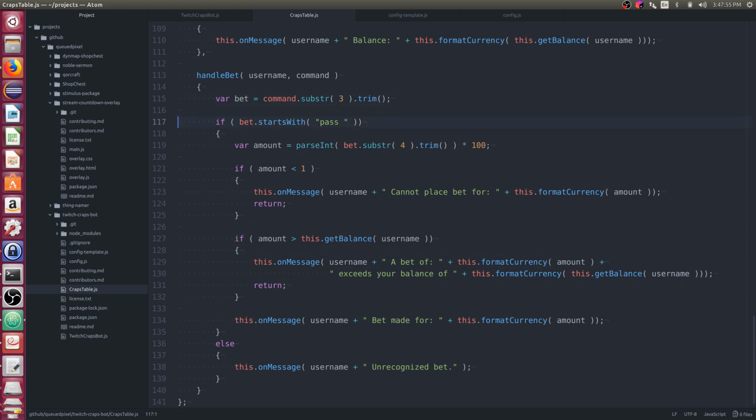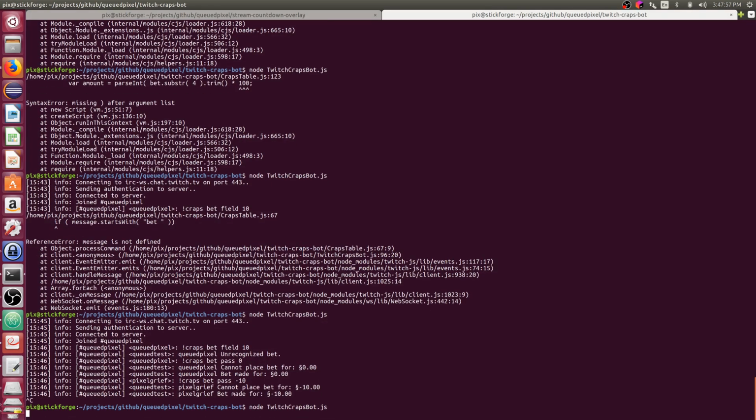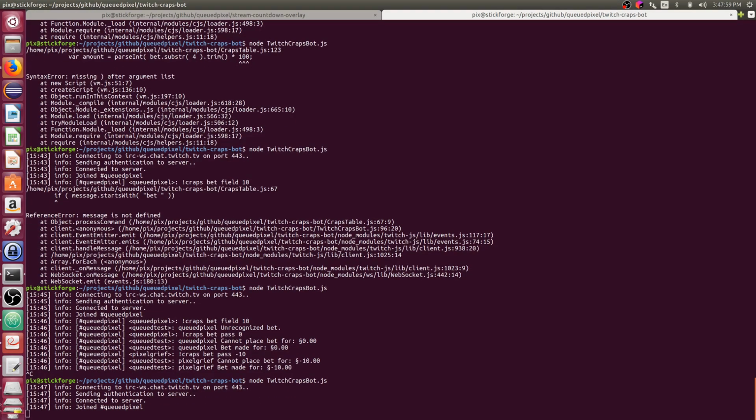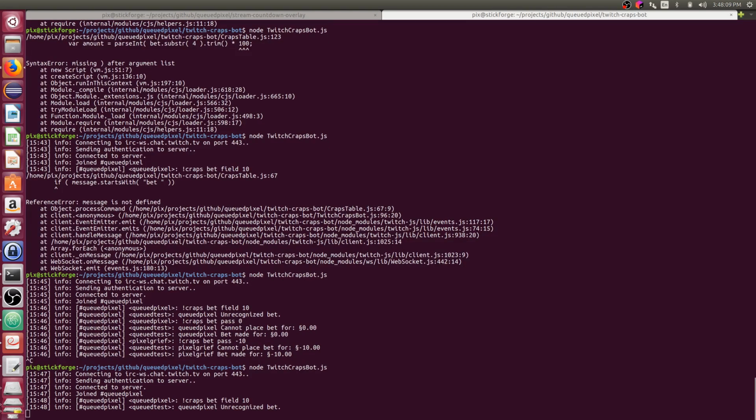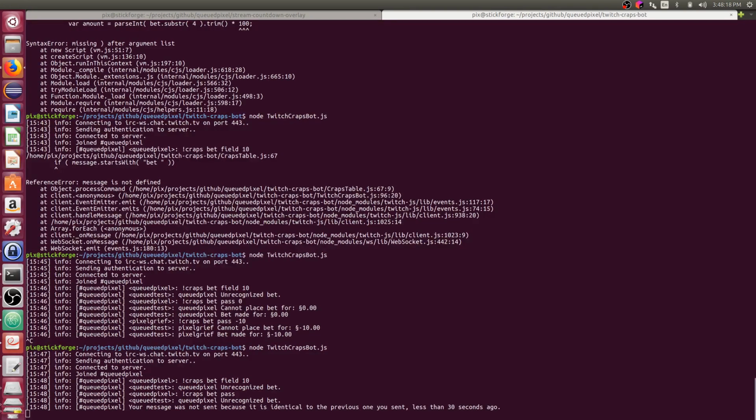Let's give this another try here. Same test as before, we'll say craps bet field for 10. Unrecognized bet, we'll say craps bet pass. One of the things I want to test is what happens if they don't type in anything. What does that do? Unrecognized bet. Your message was not sent because it is identical to the previous one you sent less than 30 seconds ago.